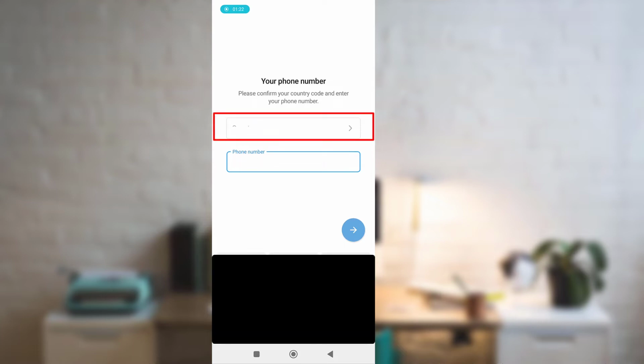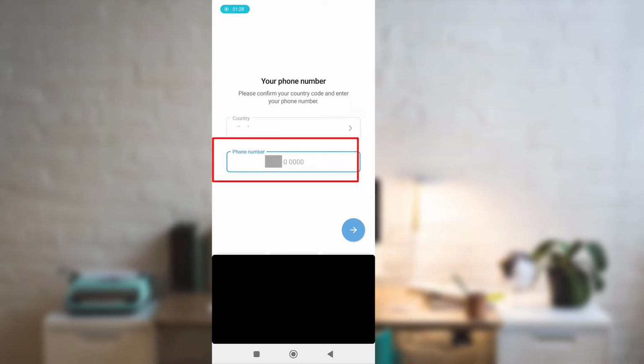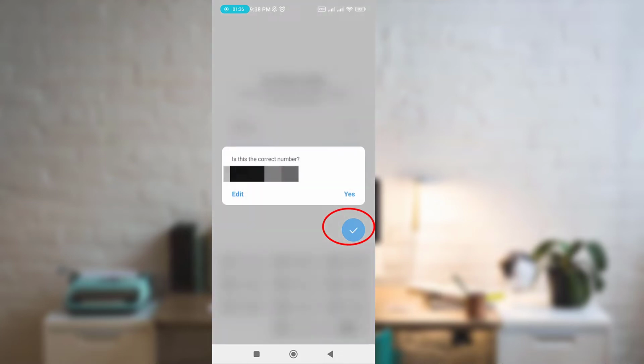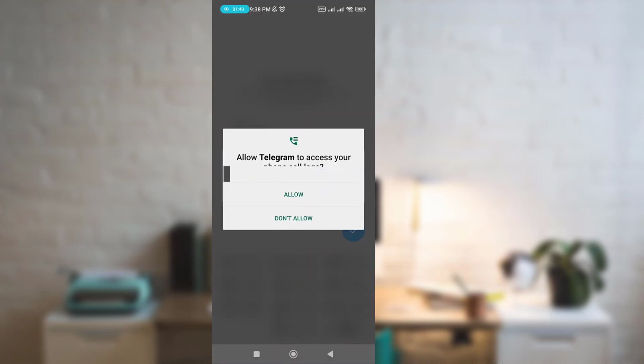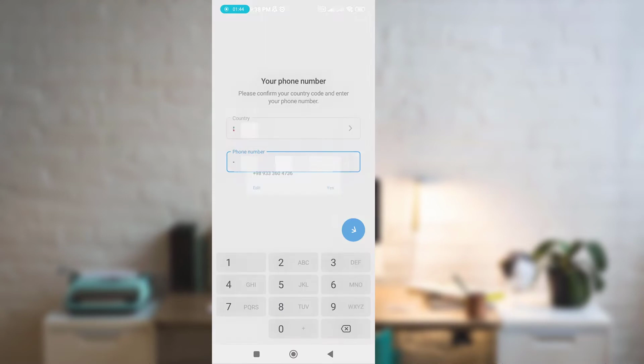Here we have to type our country code and also our phone number. And click on this, click on yes and continue, and allow Telegram to access your phone call logs.